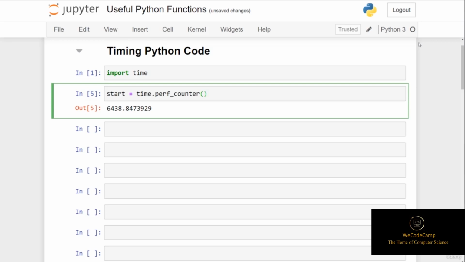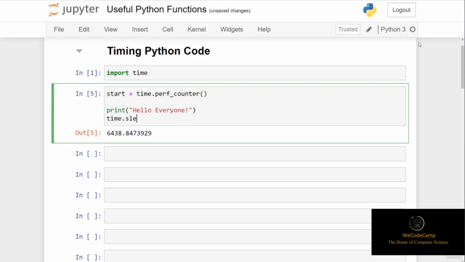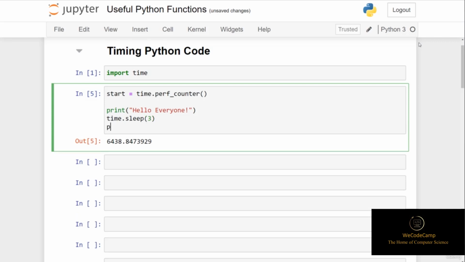We can then put the logic that we want to time. So let's say that we do three simple things. We'll first of all print hello everyone. We'll then call upon the sleep method from the time module and pass in 3 into parentheses, which will mean that the next line will delay its execution for 3 seconds. After there is a pause for 3 seconds, we'll then print hello? Are you there?